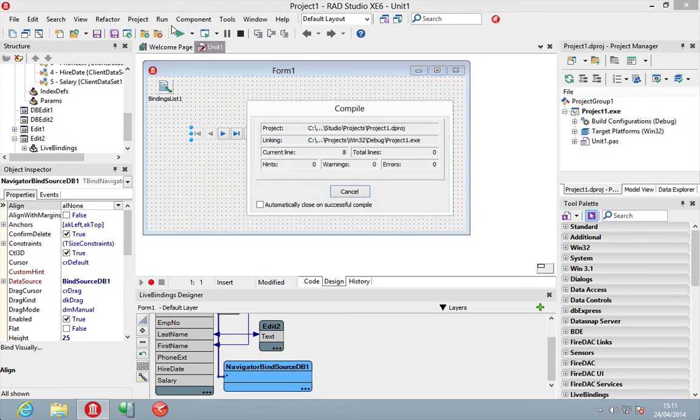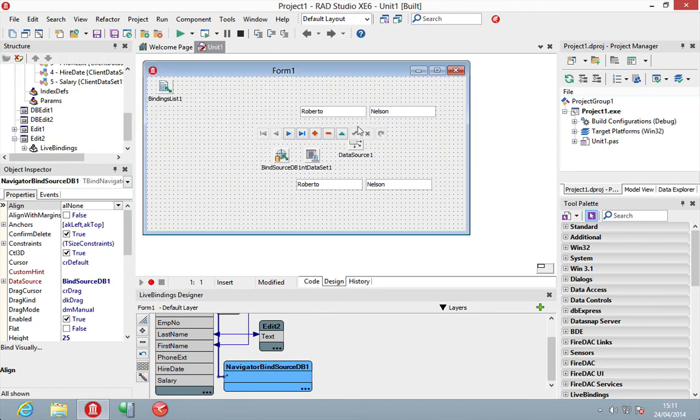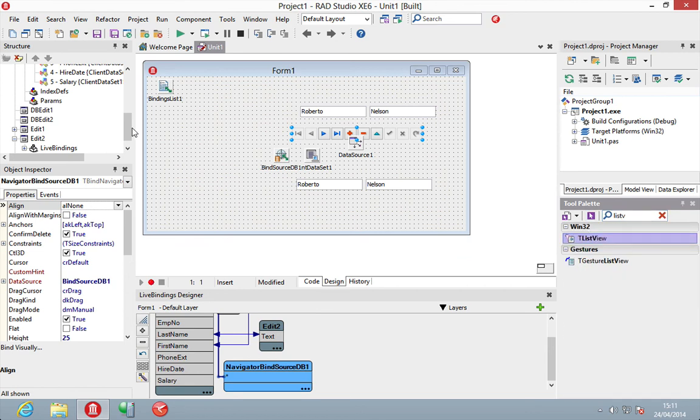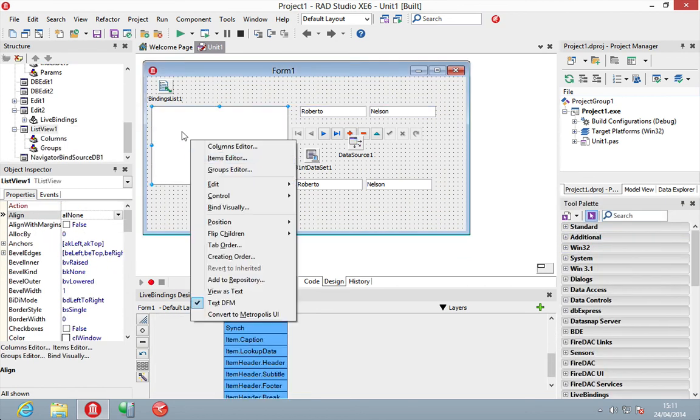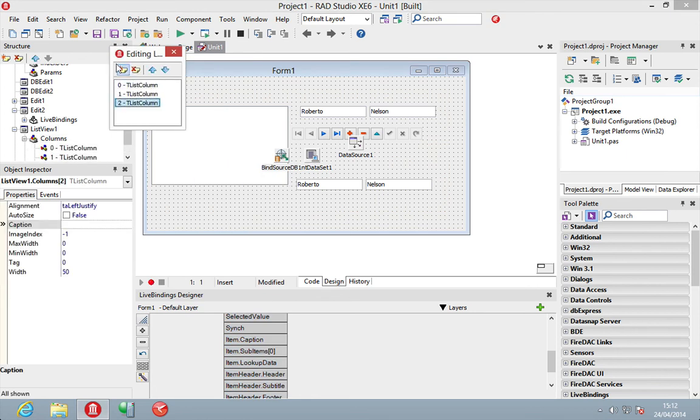and let's just run this application, we can see as we move through that both controls are updating as we navigate through the data. One's data aware, the other one isn't a traditional data aware control, which is kind of cool. So what this means is you can then start taking things like a list view. Let's pop one of those down. Let's add in some columns here.